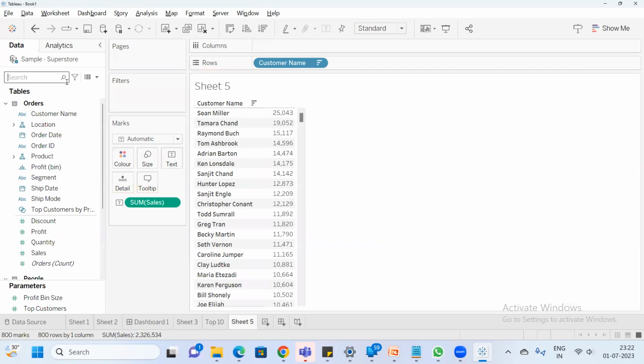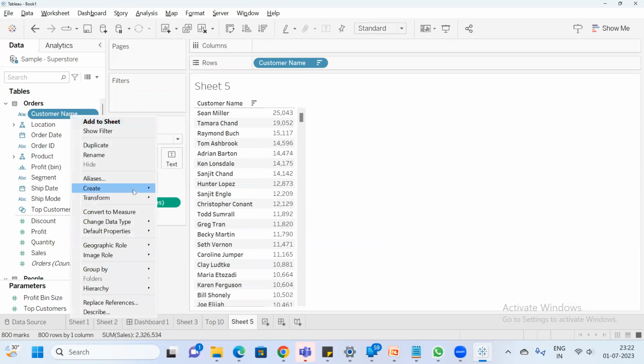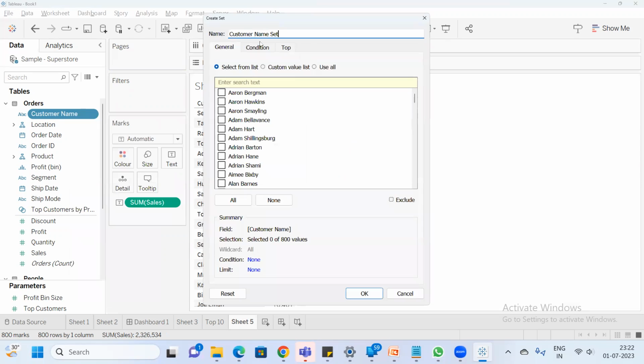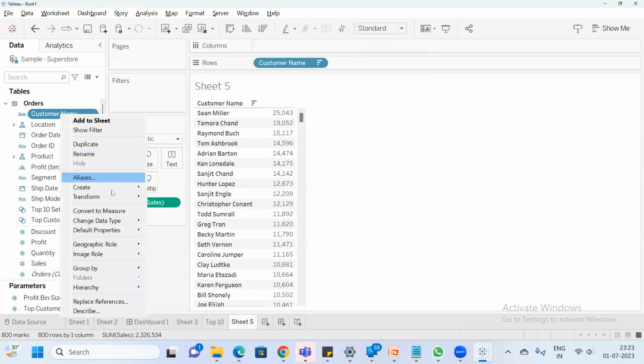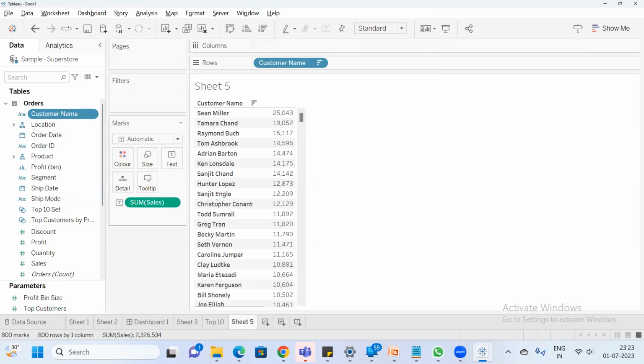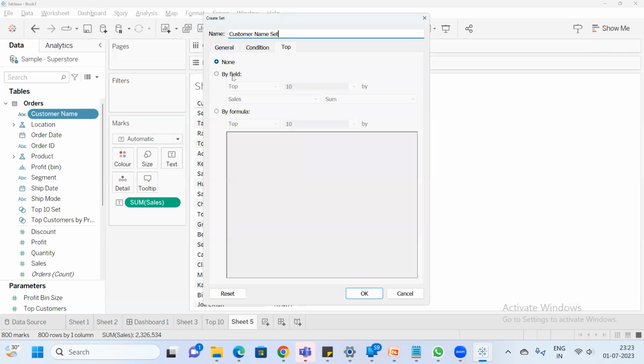But now I want to see this top 10 and bottom 10 together. So I need to create a set. In a set, I will have the same options. I want to create a top 10 set, say okay, and I want to create a bottom 10 set. It is the same option similar to what we have in the filter.